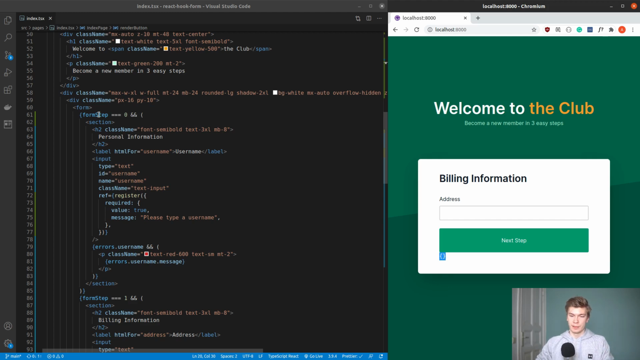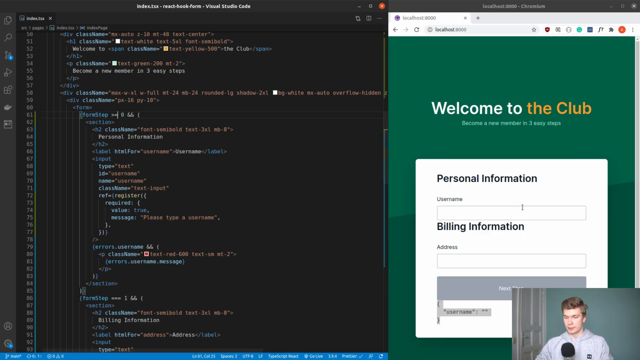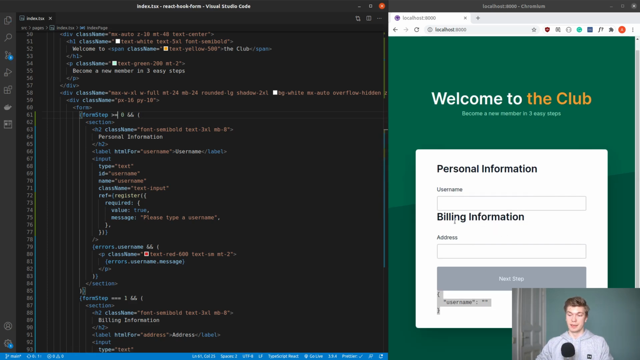So instead of saying when the form step equals 0, what we can say is when it's equal or larger than 0. This way we can have in the billing information step, we still have the username value in there. But of course, we don't want to show it in the form. We just want to have the value. So for this one, we can use CSS to hide the element.